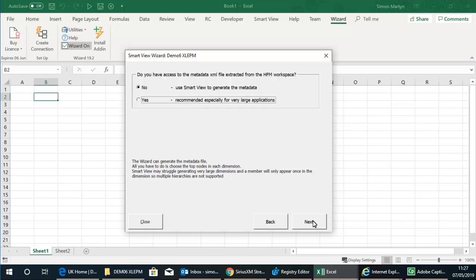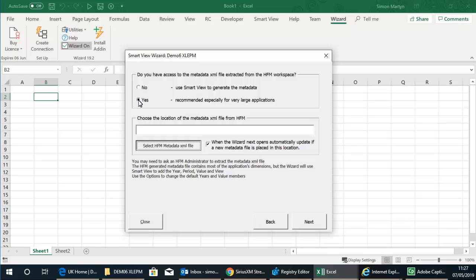If you just don't have access to one of these files, select No at this option and we can use the SmartView Wizard to generate its own metadata XML file. This will be covered in a separate video. The rest of this video assumes that you can access a metadata XML file from HFM and select Yes at this option. Then choose the button Select HFM Metadata XML File.